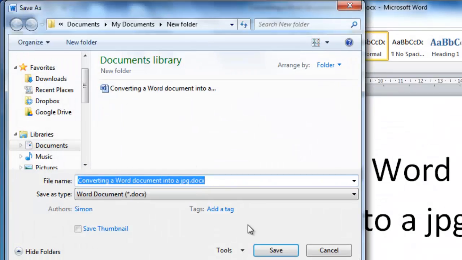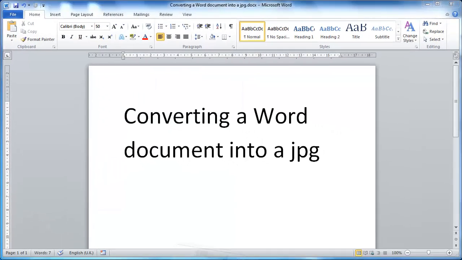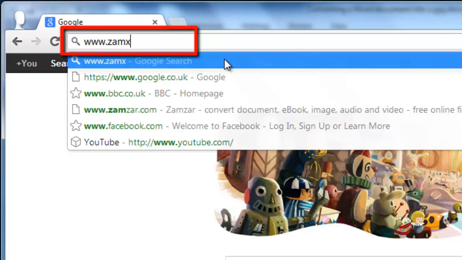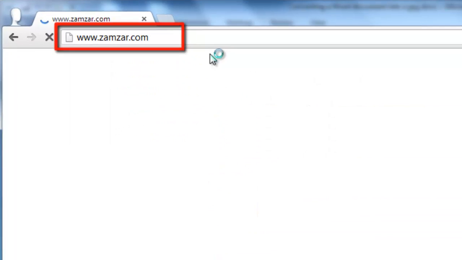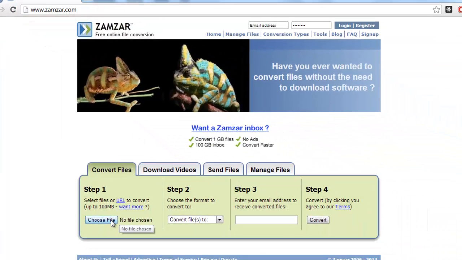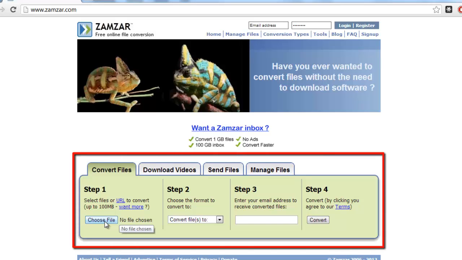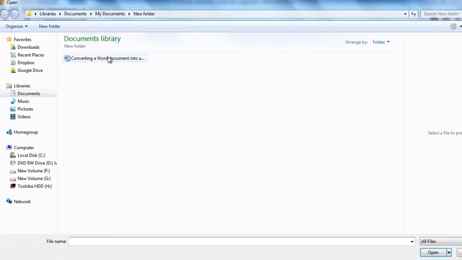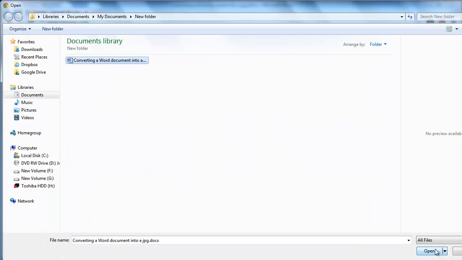Save the document with a title that you will remember. Start your preferred internet browser and visit the URL www.zamzar.com. You will see several steps on this site for converting your document. First, click the Choose File button and upload the document you just created.